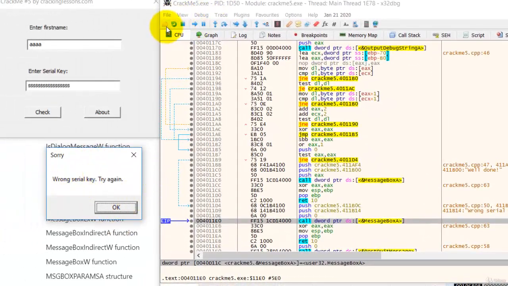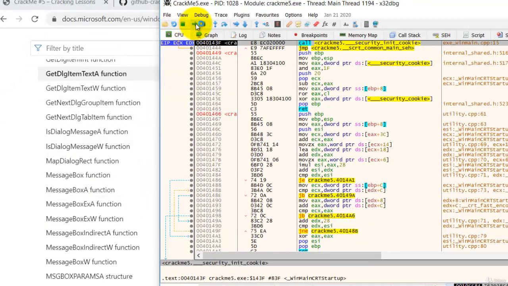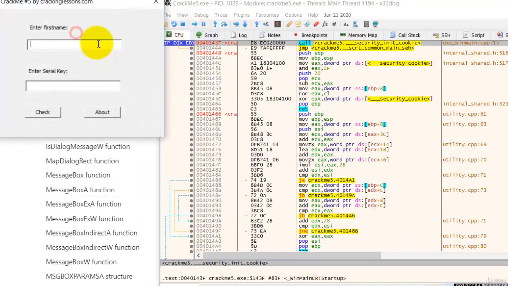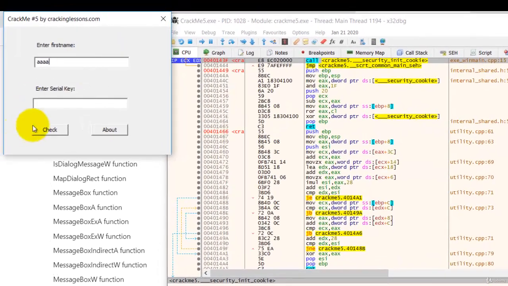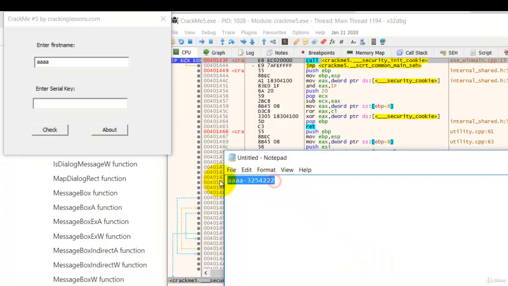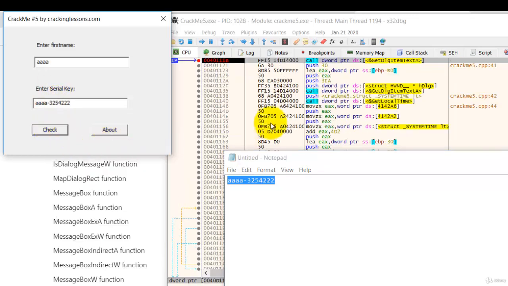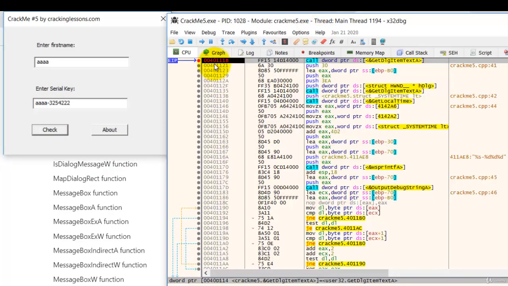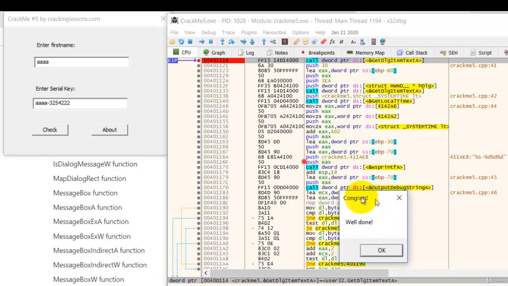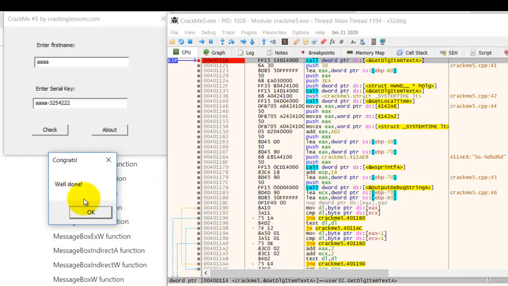Okay, so now let's restart the program and try to put in the right serial key. So we have to use back the same name, AAAA, because the serial key has been generated from this name. Now let's just copy this and paste it in here and click check. And now it has paused at the breakpoint. Just click run and you get your message, congratulations, well done.